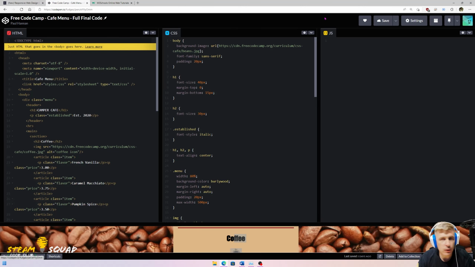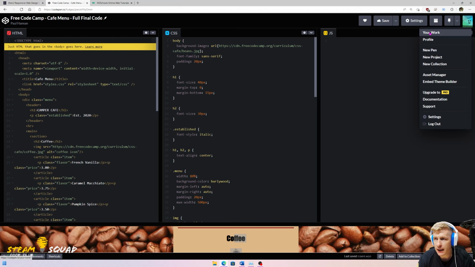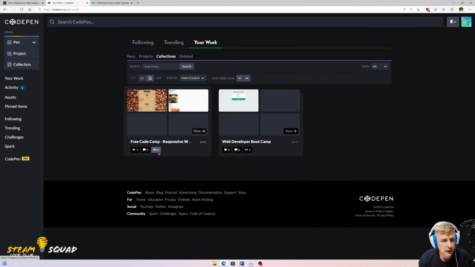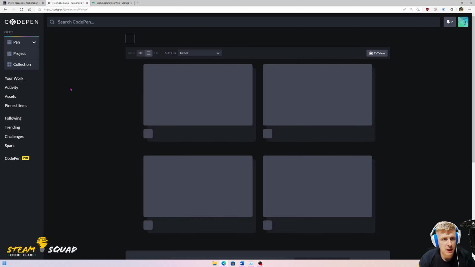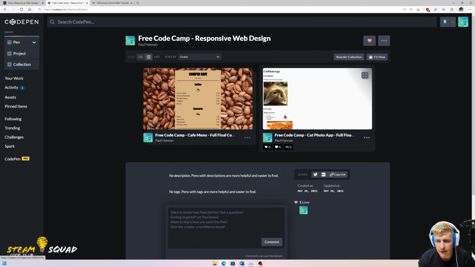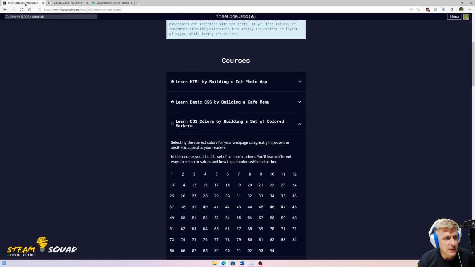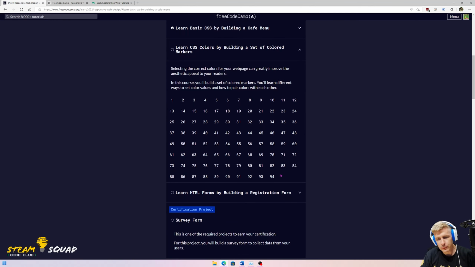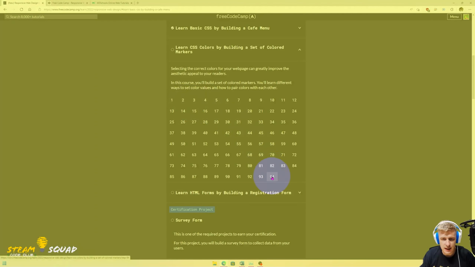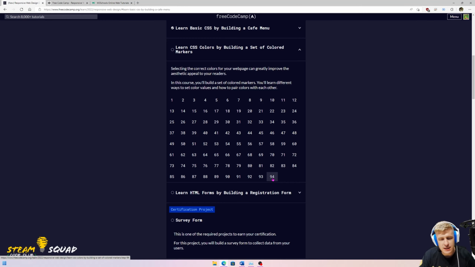You can see both of those projects on my CodePen over here in my FreeCodeCamp responsive web design collection. So I have the project 1 cat photo app here and project 2 cafe menu here. Project 2 was super fun. But today we're going to be starting project number 3, which is a big one. It has 94 different steps. So I expect it's going to take us quite some time. Let's see how we get on anyway.